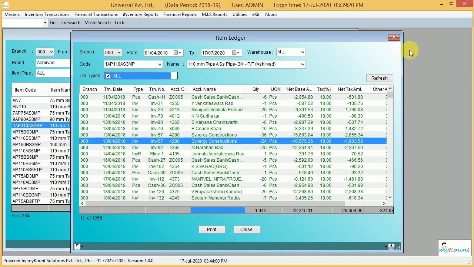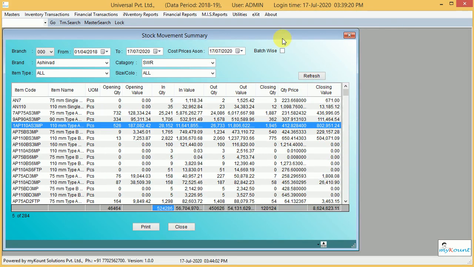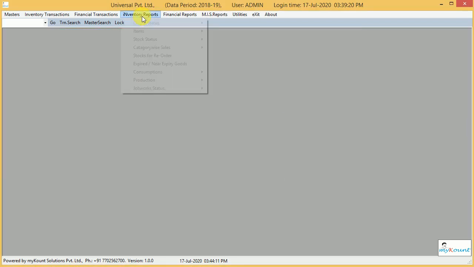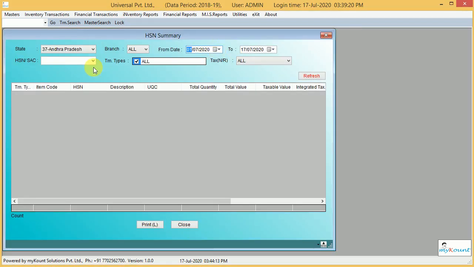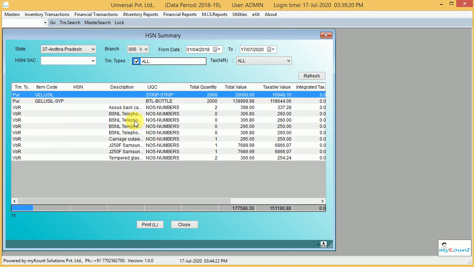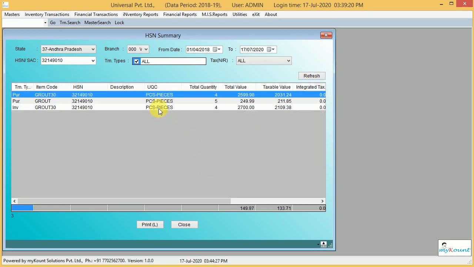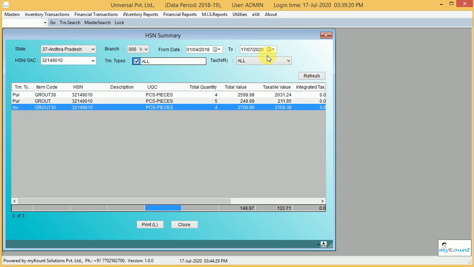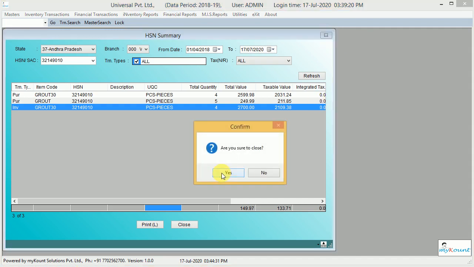See, this is item ledger. Here you can see batch wise transactions as well. On selecting batch wise, so this is movement. Next, HSN summary. Here you can select the branch and select the period. So HSN you can see. Select the HSN and do refresh. So this is HSN.